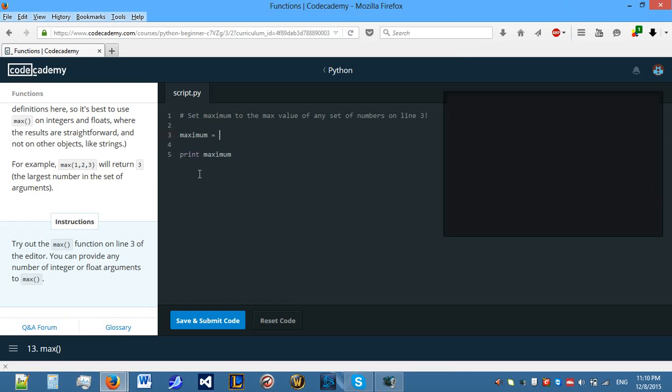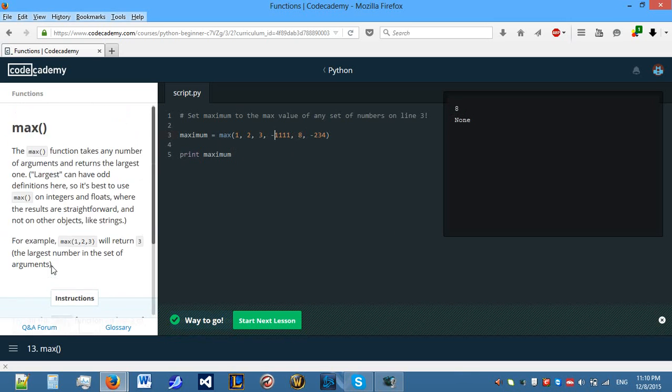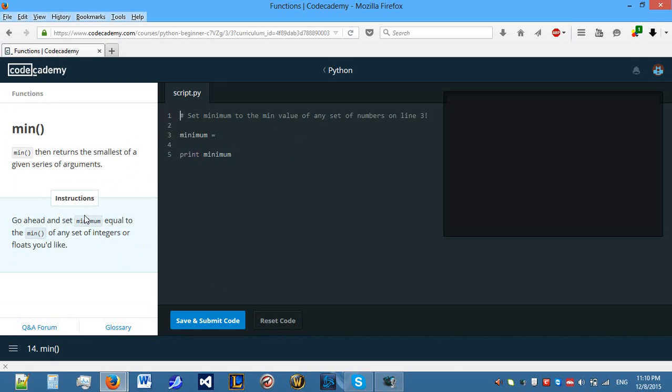Okay, so previously we saw what the max function does. It finds the biggest number in a list. So let's try it out for ourselves now. Let's do max and let's give a list of 1, 2, 3, minus 1111, 8, minus 234. So print maximum should hopefully print 8. Yes, because 8 is the biggest number out of all of those.